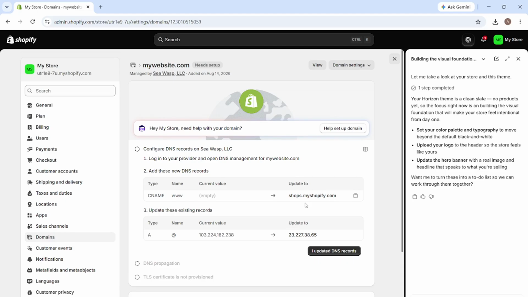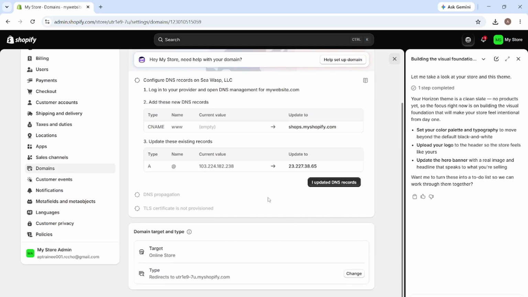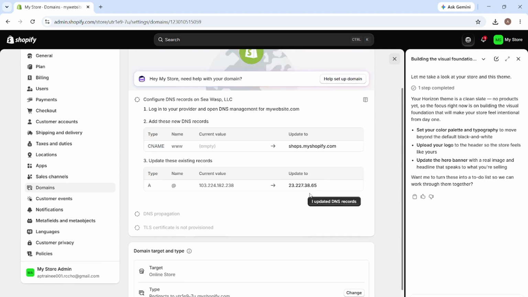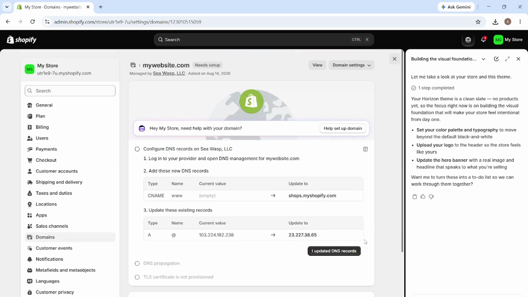Now you are ready to complete the setup. Follow the on-screen instructions that appear after you click Next. Shopify may guide you through the remaining steps by showing what needs to be configured for the domain to point to your Shopify store. Use what Shopify provides on the page as your reference so you do not miss anything.